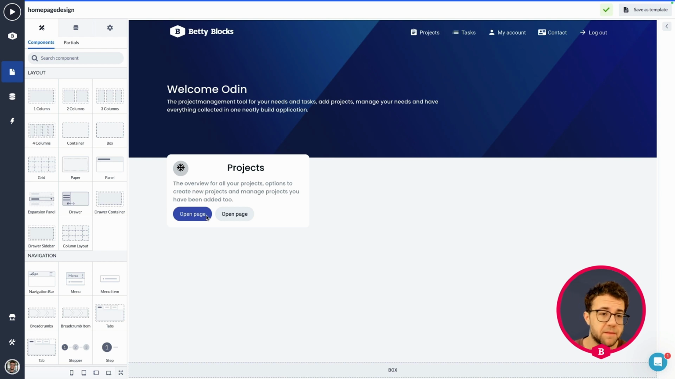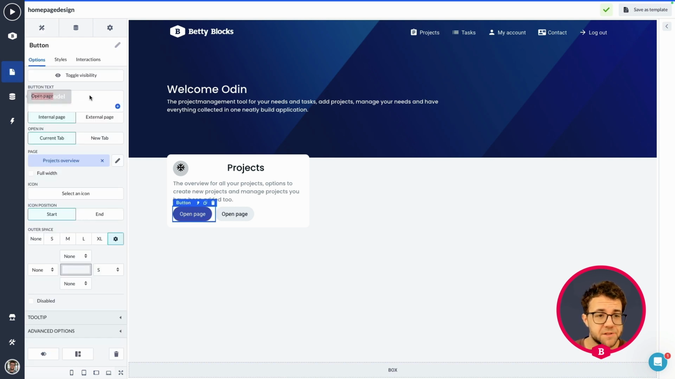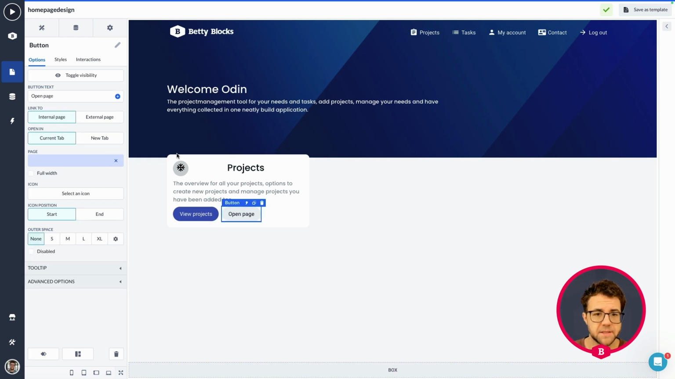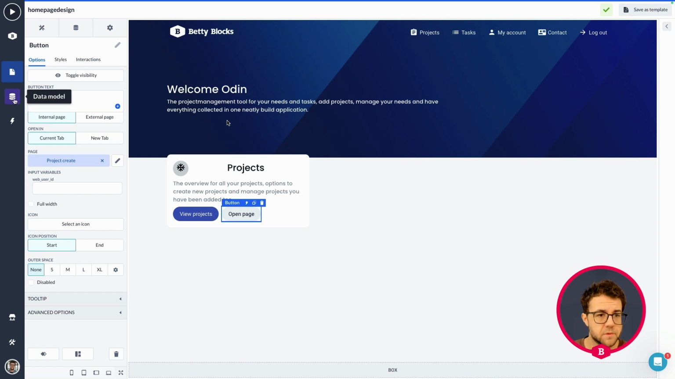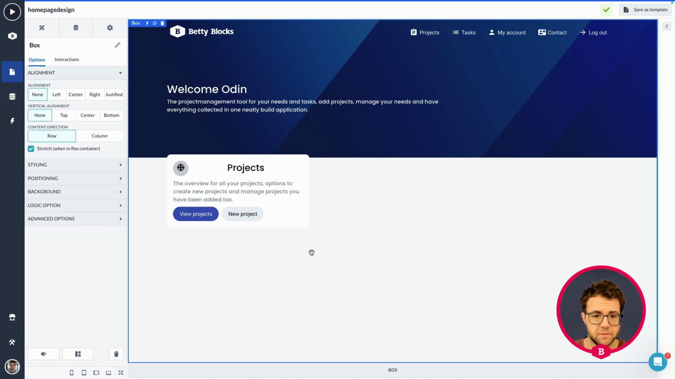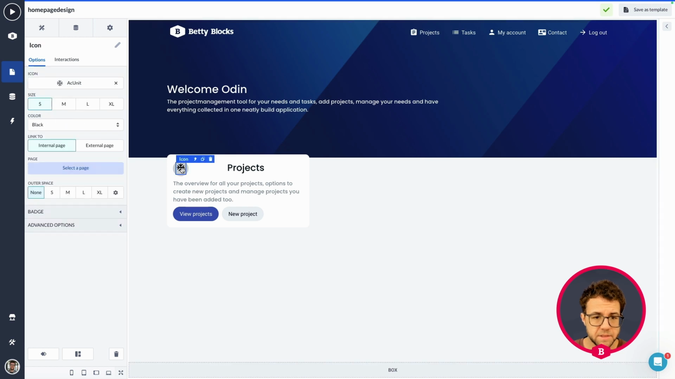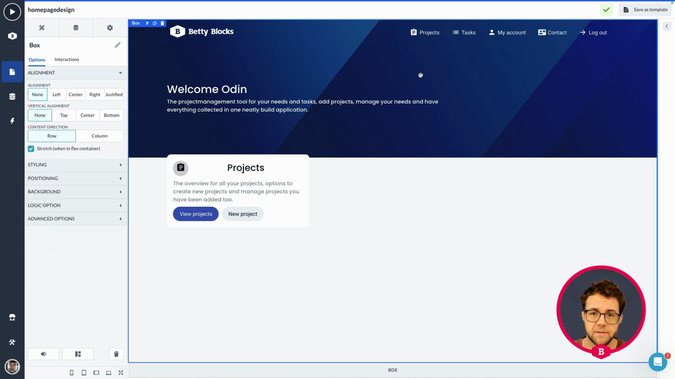This is also the option of playing around, seeing how things work out, and sometimes it works and sometimes it doesn't. Change the button text to projects, or view projects, maybe. That might be better. View projects and new project. There we go. Well, these are pretty neat buttons. Right now, let's turn the icon into the actual icon we're also using up top. There we go, so that we have some similarities in here.